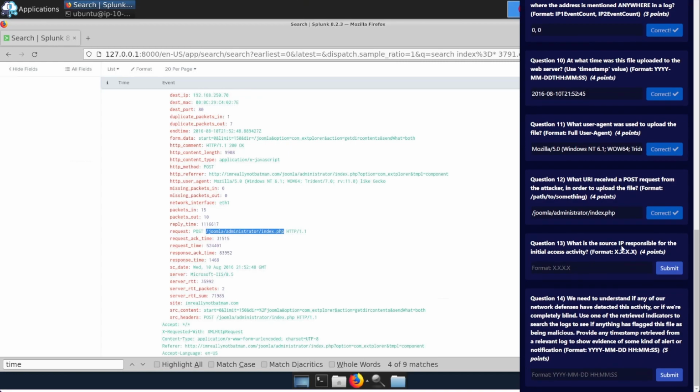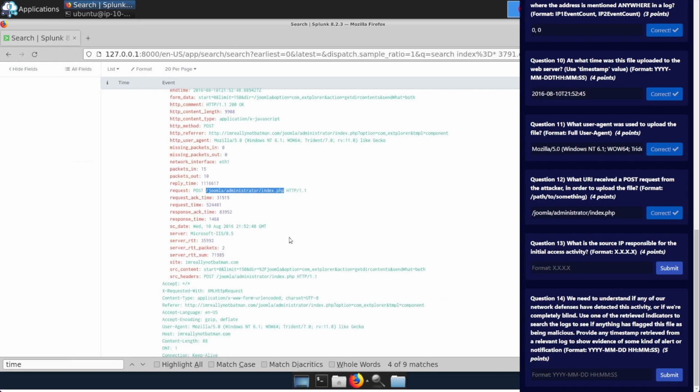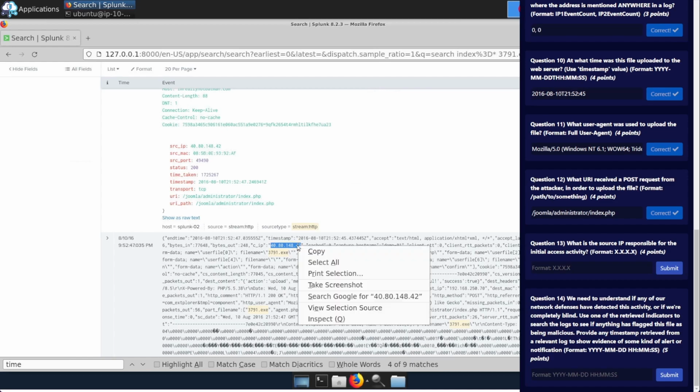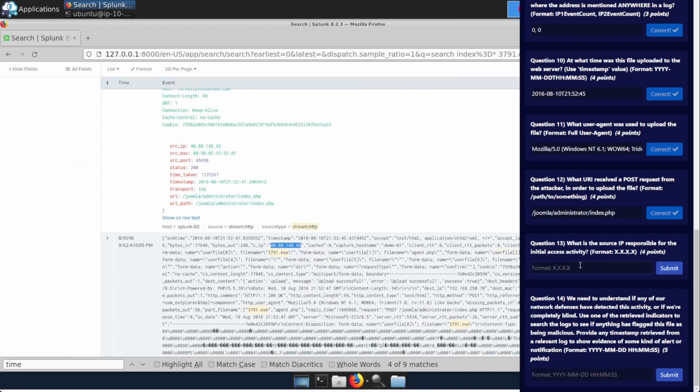What is the source IP responsible for the initial access? So we did see that client IP earlier. It's potentially going to be that, because that IP address is uploading that file, which presumably is then giving the attacker a foothold. So it would make sense that the client IP here is the source IP that's conducting the initial access through a file upload. So we'll try this. Perfect. And then we got to the last question.